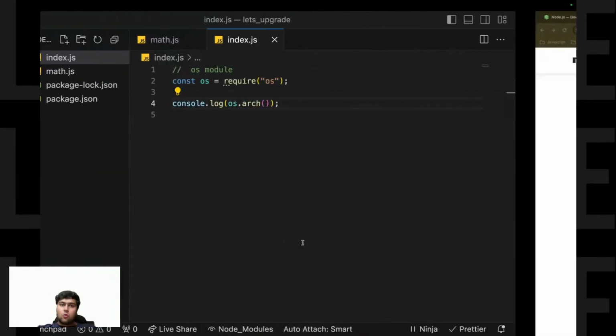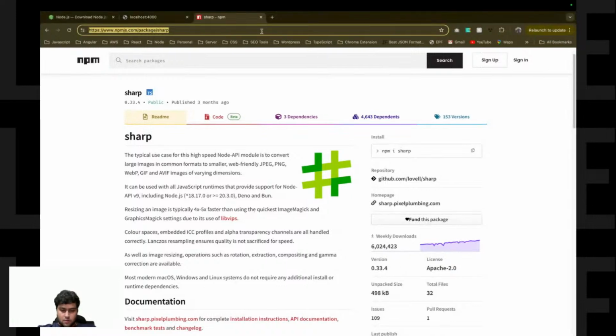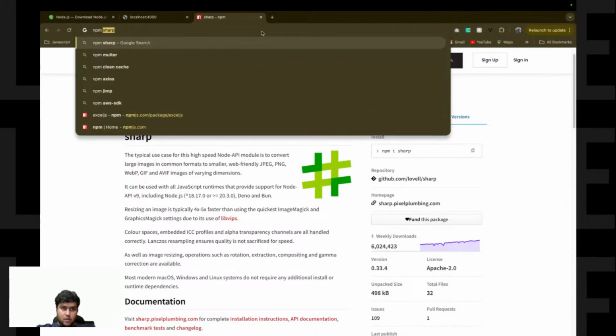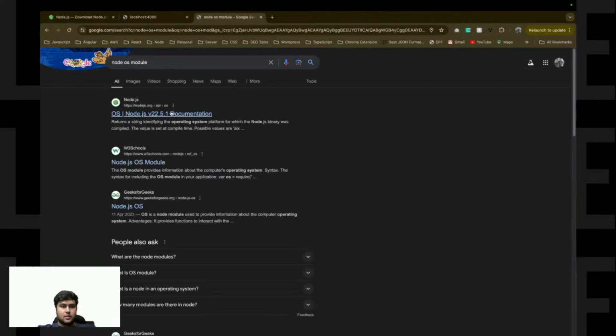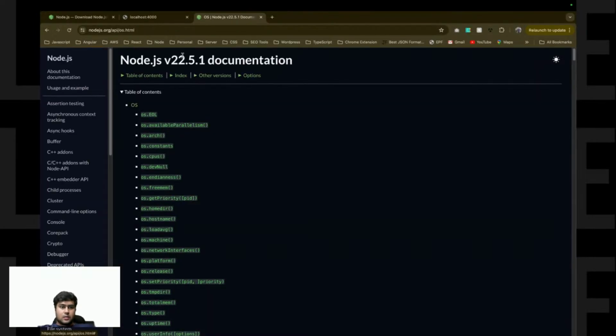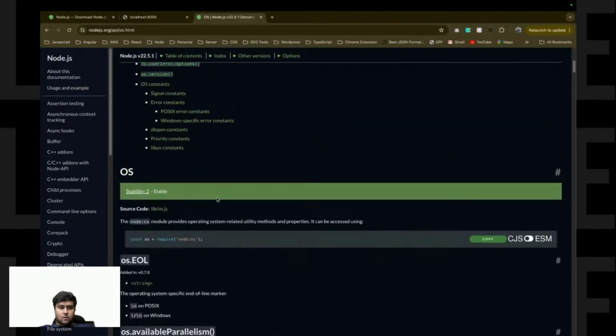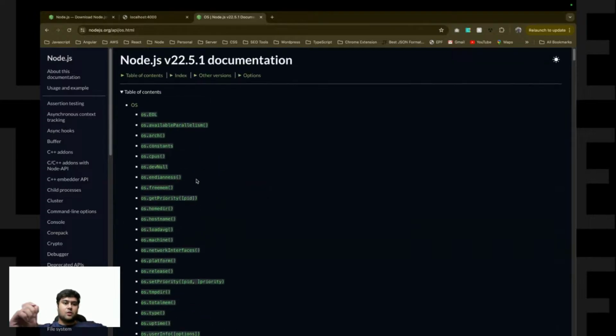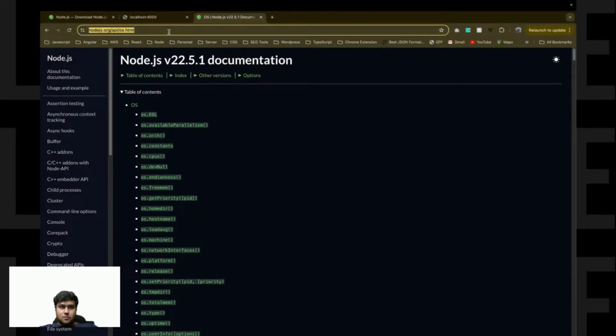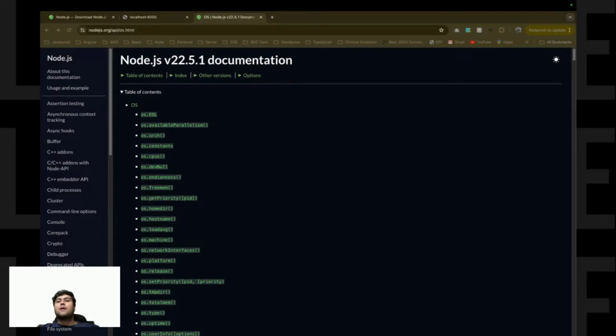You can go through these functions by searching npm node OS module, and you will find all the functions this OS module gives us. I have used the architecture. You can even get the CPUs. I'll share this link with you, and you can try running these functions by yourself.